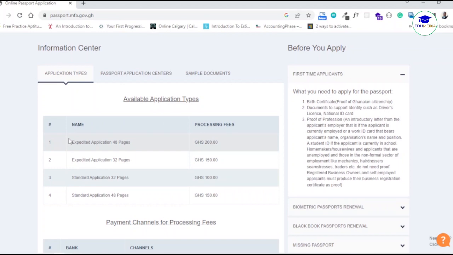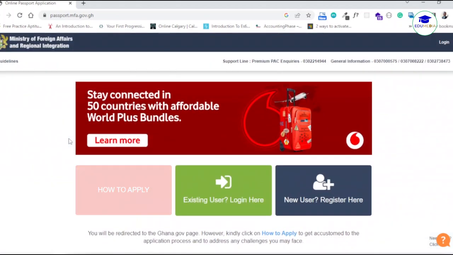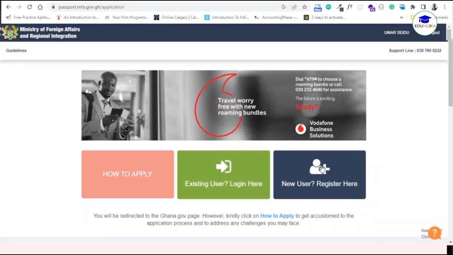Now, on this website, what we want to go ahead to do now is to click on new user, register here. Now, we are clicking on this. The reason why we are clicking on this is because this is our first time coming to the website. We've not been to the website. So you click on it.